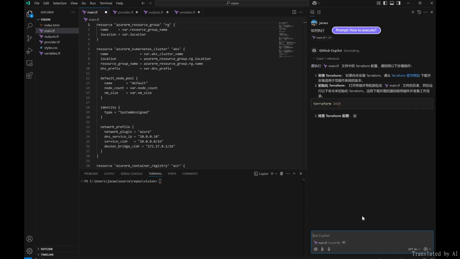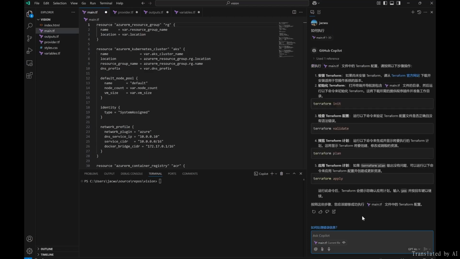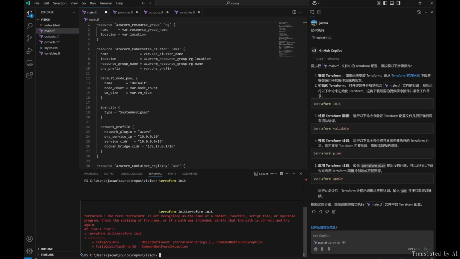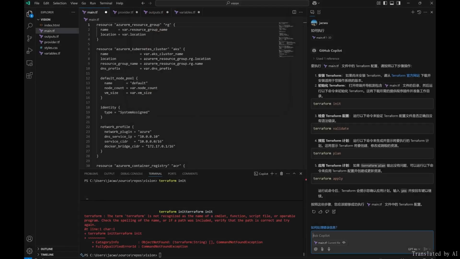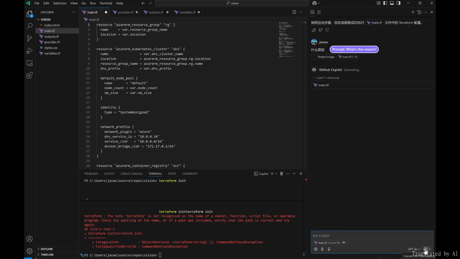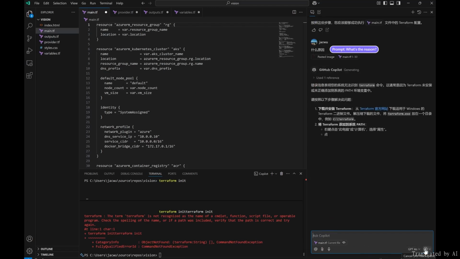In addition to Agent and Edit modes, we can also use the Image feature in Chat mode, allowing GitHub Copilot to solve problems based on image content. Note that the current functionality only supports the GPT-4o model, with further optimizations expected in the future.